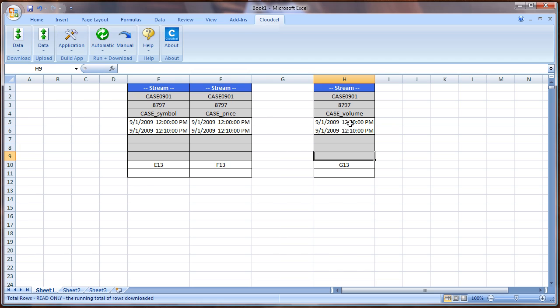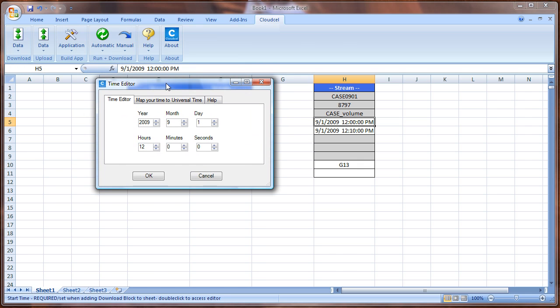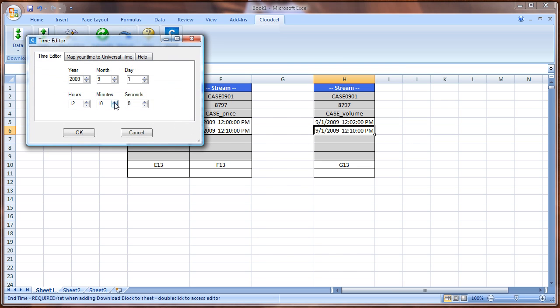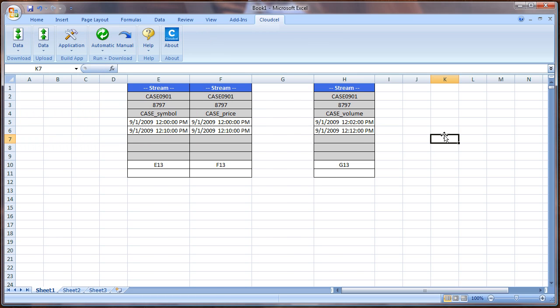So customization may be, well, I don't necessarily want to see this time, so I can double click most of these cells and they'll come up with an editor. Actually, maybe I don't want to see the data at noon. Maybe I want to see it at a couple of minutes past noon, whereas these are being done at noon. Or maybe I can just move things forward a couple of minutes. So we've gone from 2 minutes past to 12 minutes past noon. Of course, we could change the dates, etc.